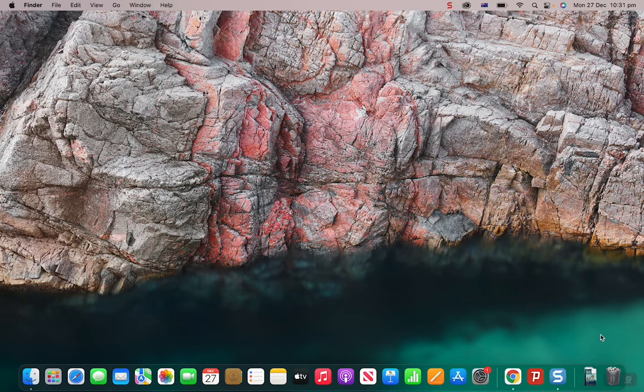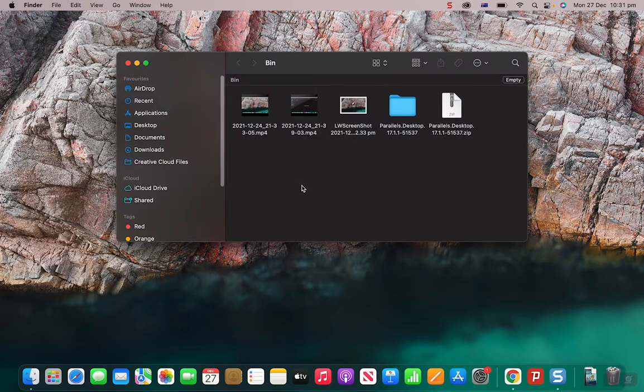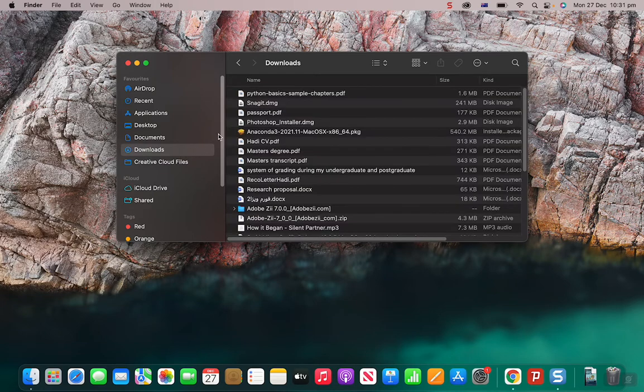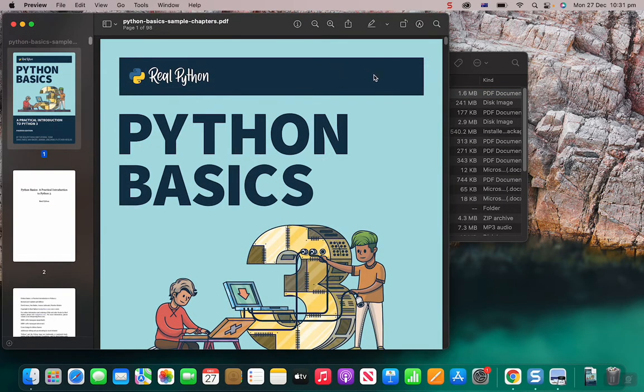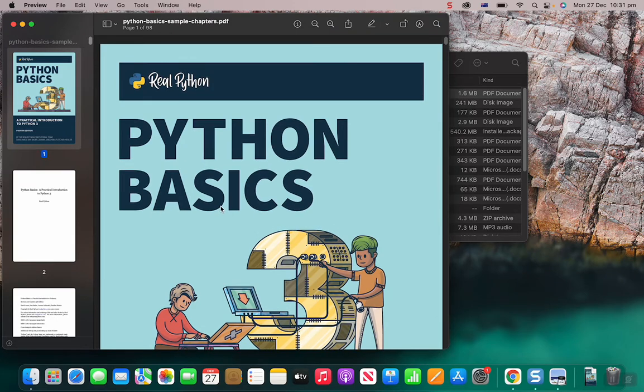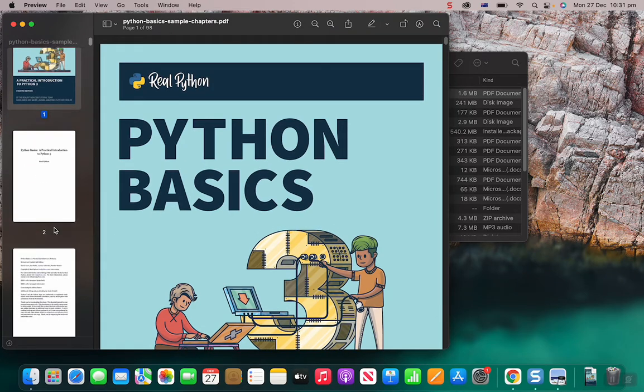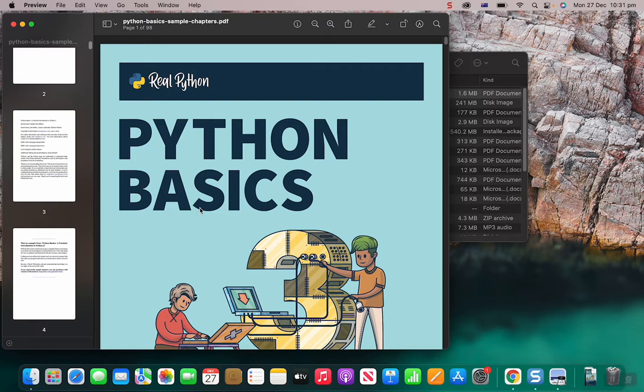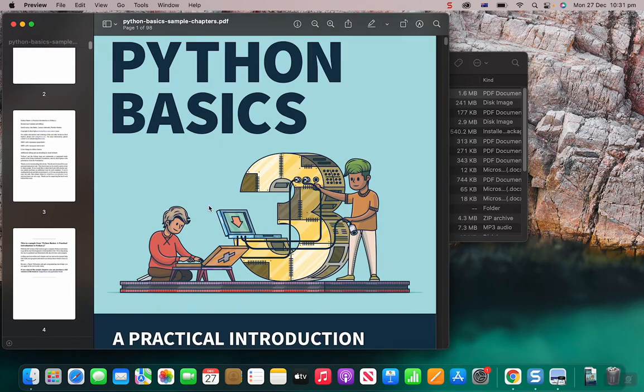First of all, you can download any book related to Python, but I have already downloaded one PDF file which is about Python. So this is the book which is about Python. This is the basics. We will only go through the basics first, but we will go for the advanced also. So this is the book.